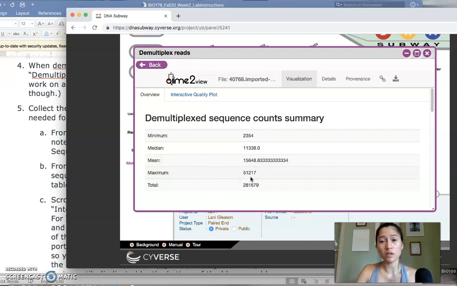So that basically means out of all the samples we just put into our project, DNA Subway demultiplexed them and decided which of those high throughput sequencing reads belongs to which sample. The sample with the smallest number of reads had 2354 reads. The sample with the largest number of reads had 51,217 reads. So take note of those two numbers.